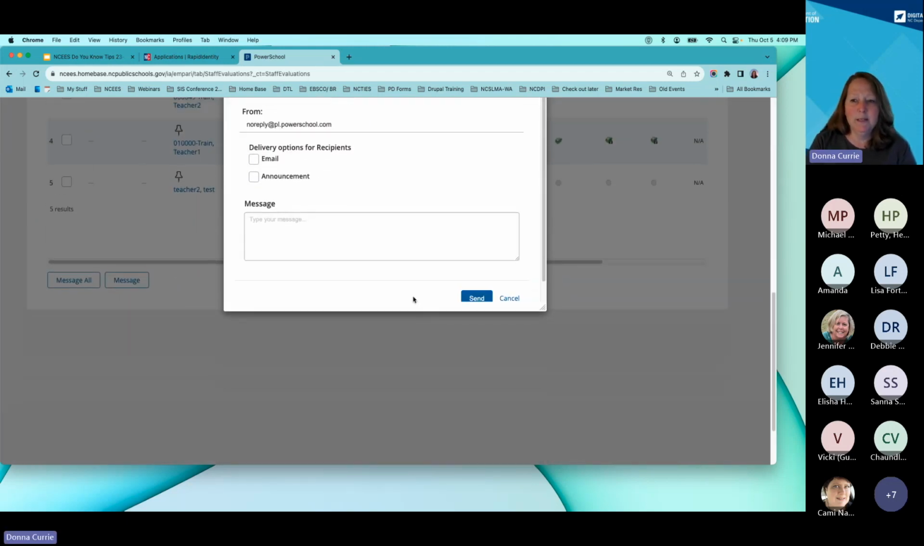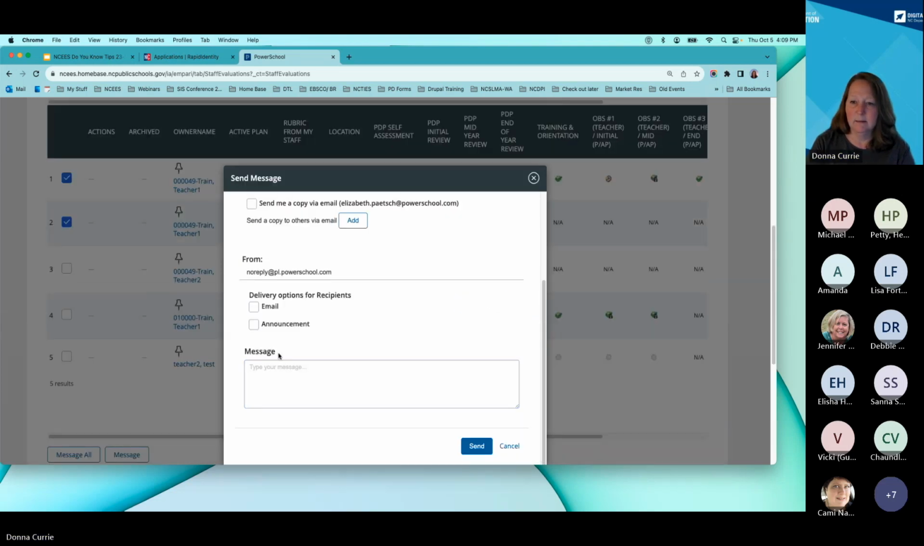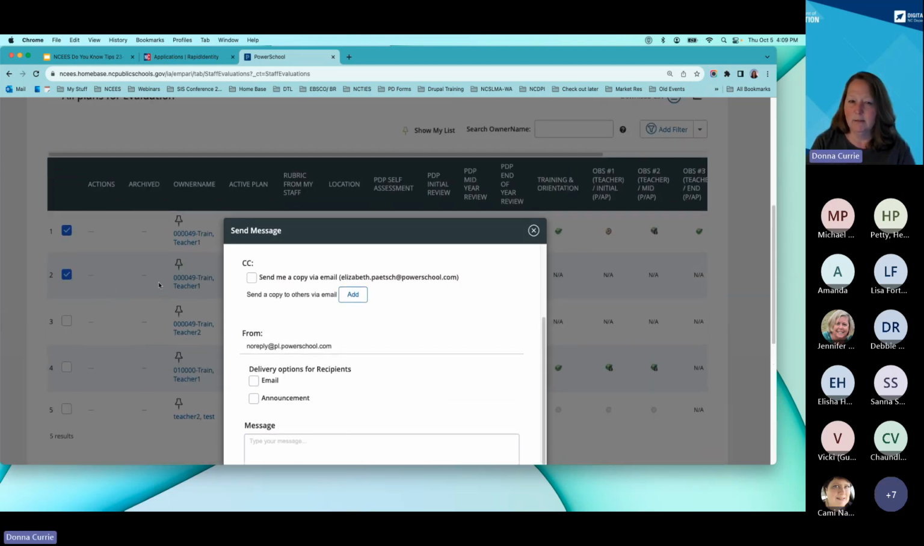And then when you've typed your message, you can choose when you would like for that to be sent. Okay, any questions so far?